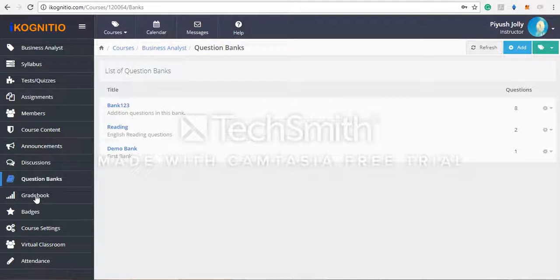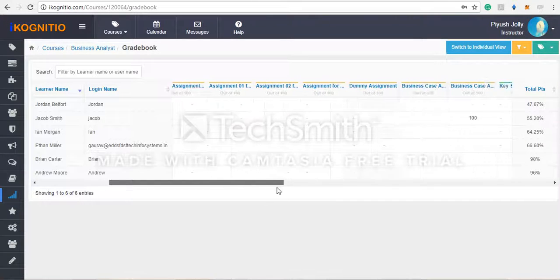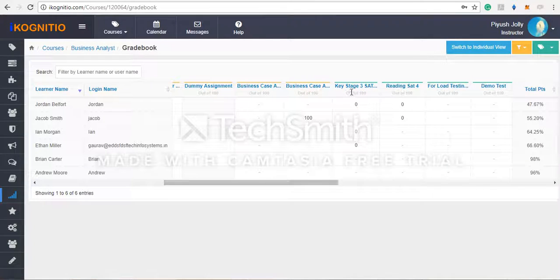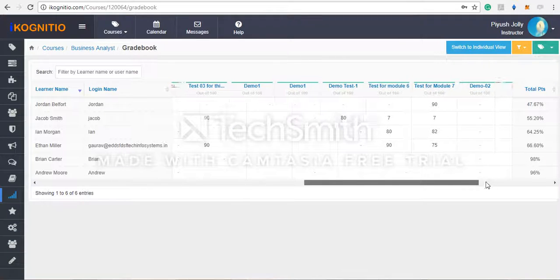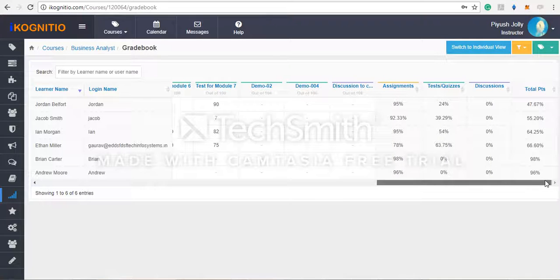Now let's move to the next option, which is the gradebook. This is the place where you mark all your students, right? You see your learner name, their login name, and then all of these assignments. The ones marked in orange are assignments. The ones marked in green here are the tests. The one marked in purple right here is a discussion. And then at the end you see the total they have scored for the assignment, for the test, for discussion, and then here you see your total points. So this is your default view.